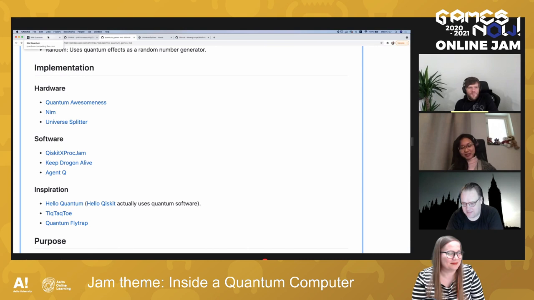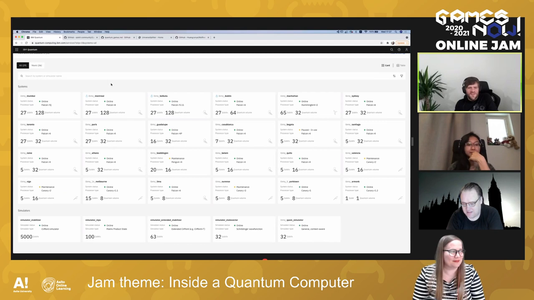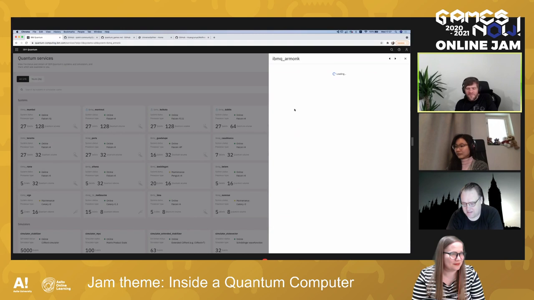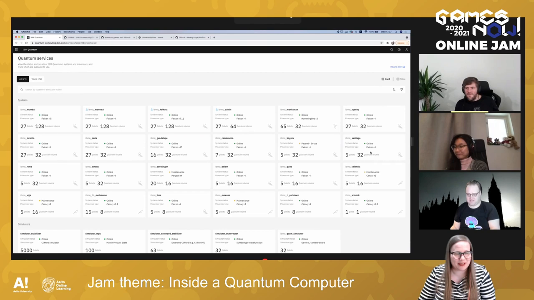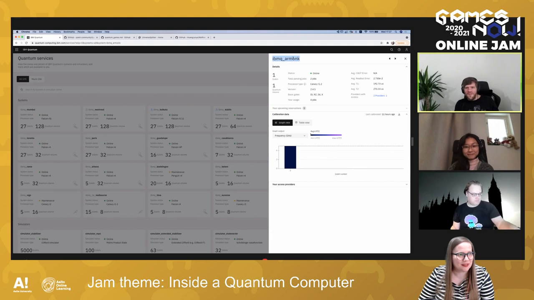So then the last one on the list is Quantum Awesomeness, which is another game that I made, and I'm going to take an aside into what it looks like inside the quantum computer, which is quite important for this. Hang on, where is it? Yes. Amok is a one qubit device.